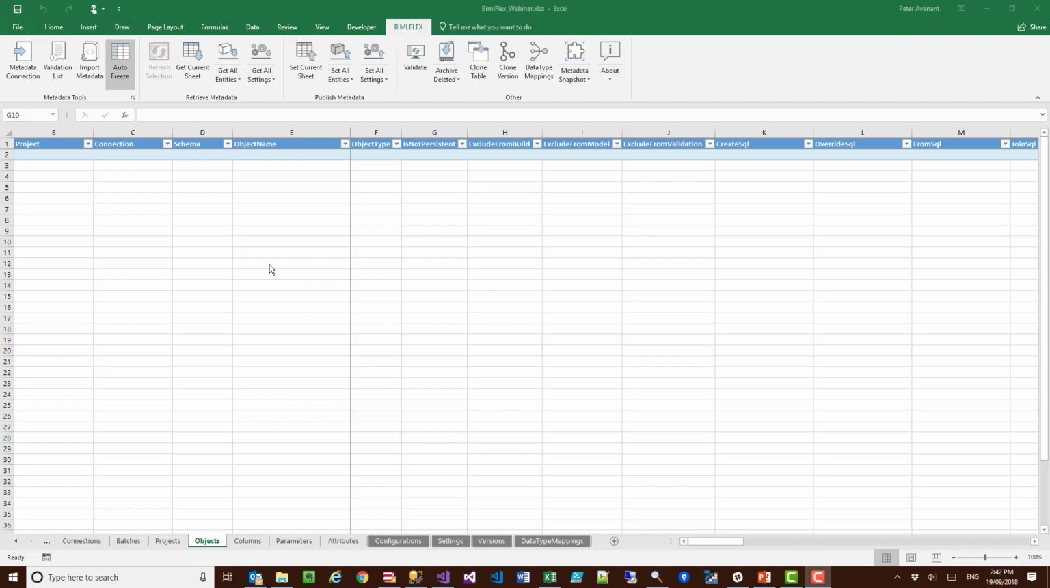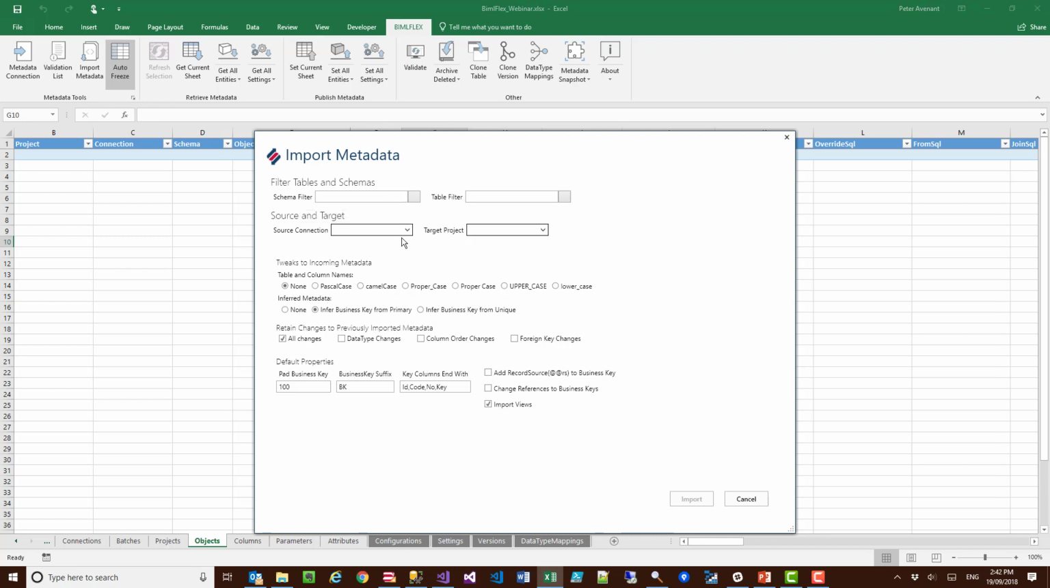Okay, so here I've got BimlFlex in the Excel add-in, and I'm going to import some metadata from AdventureWorks. So I'm just going to point this to AdventureWorks. I think it's that one, and we're going to bring it into this project. And for the purpose of this explanation, I'm only going to bring in product and product category just to keep it as small as possible.